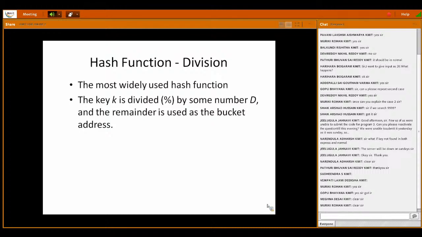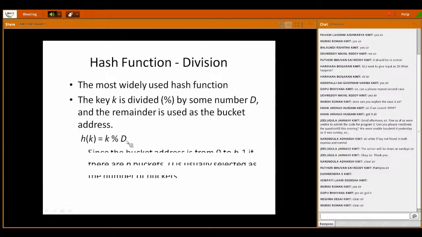That d, you have to decide basically depending on your application. And the remainder is used as the bucket address, that is the index to the array, right? So h is the hash function, k is the key, that is the parameter passed. So what happens is the return type of this hash function is nothing but k mod d, right?